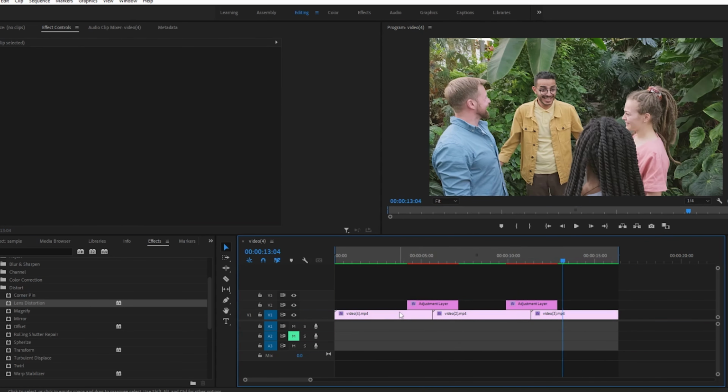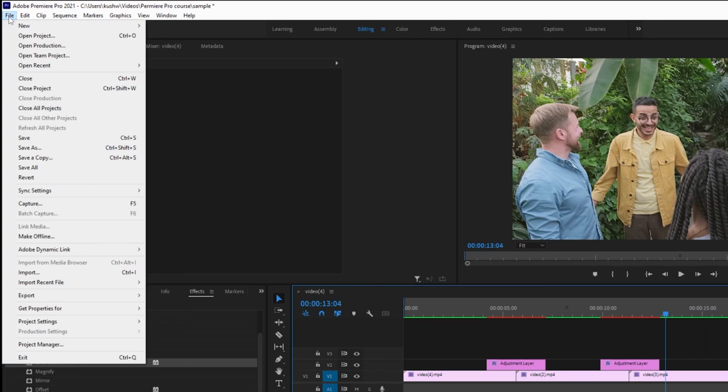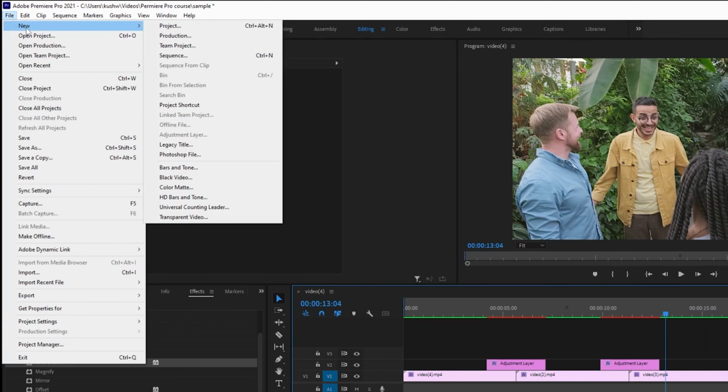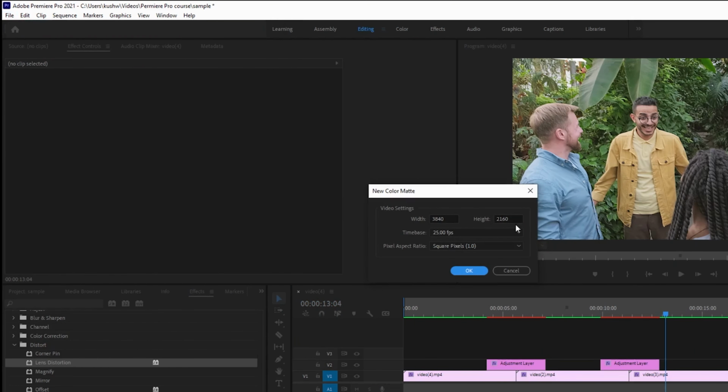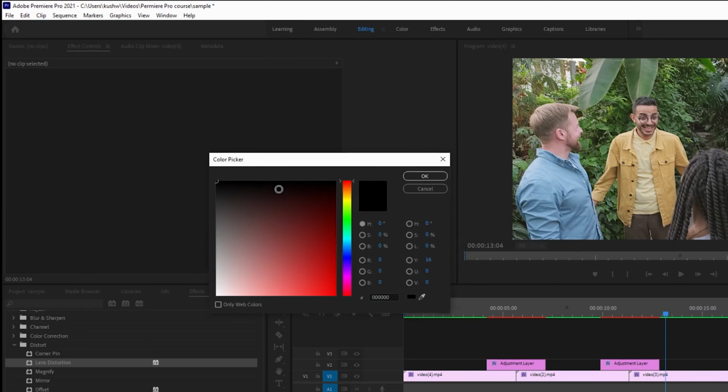Now we will talk about color matte. Color matte is a type of solid color that we can use in our videos. To create a color matte, just go on the File tab, then select New. After that, hit the Color Matte option. By this, it will make a color matte matching the same sequence of our video, and you can choose any color that you want in the layer.